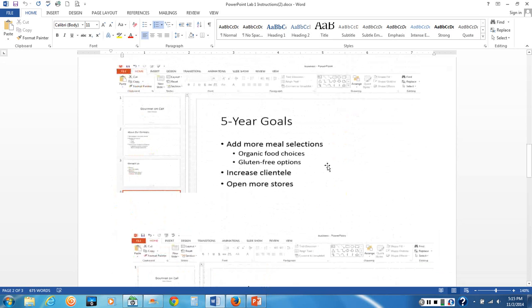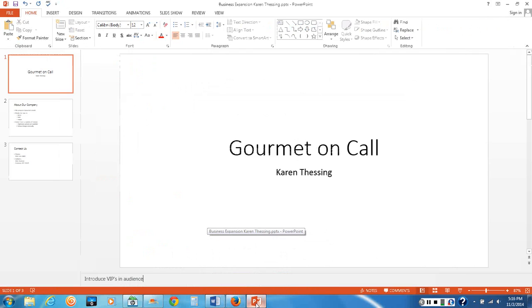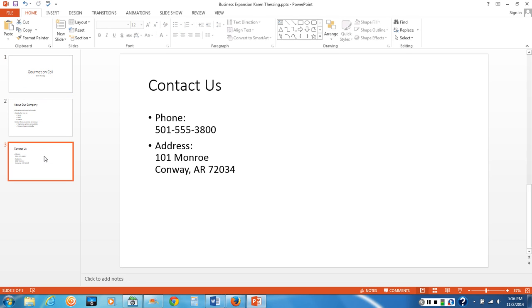Okay, so 5-year goals. I'll bring up my PowerPoint file. I need this to come after the 3rd slide, so I need to make sure the 3rd slide is the active slide. So over here on the slides outline, just click on the 3rd slide thumbnail. It makes it the active slide.